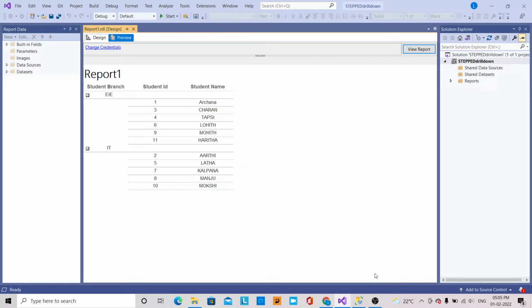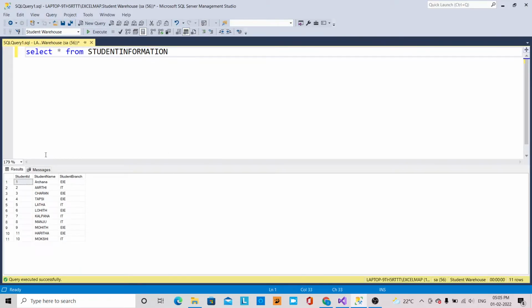Today I'm going to explain how to create a stepped drill down report by using SSRS. I have a table like a student information table, in which I have student ID, student name and student branch. In the previous video I explained how to create a stepped report by using the wizard. Now I'm going to group the student information depending upon the student branch, that is EIE and IT branch.